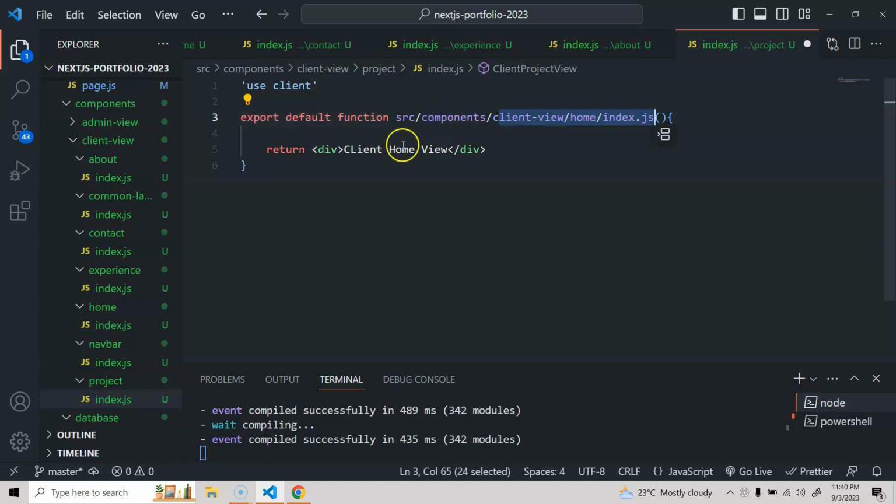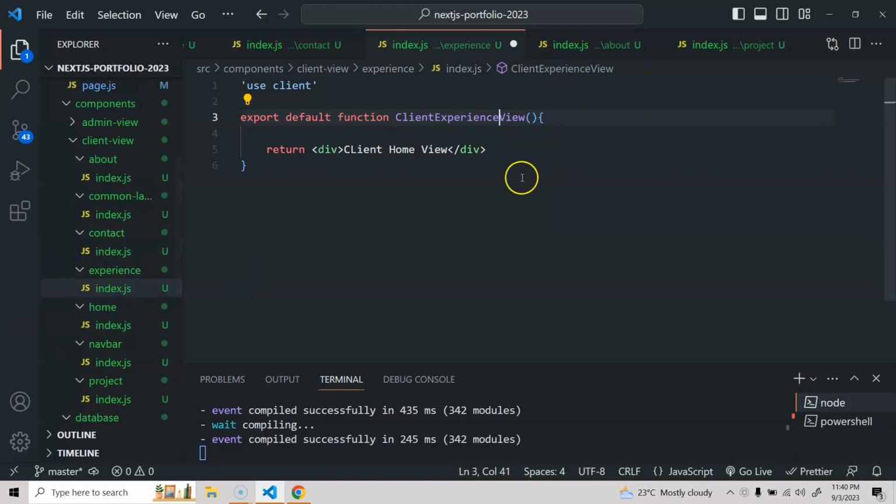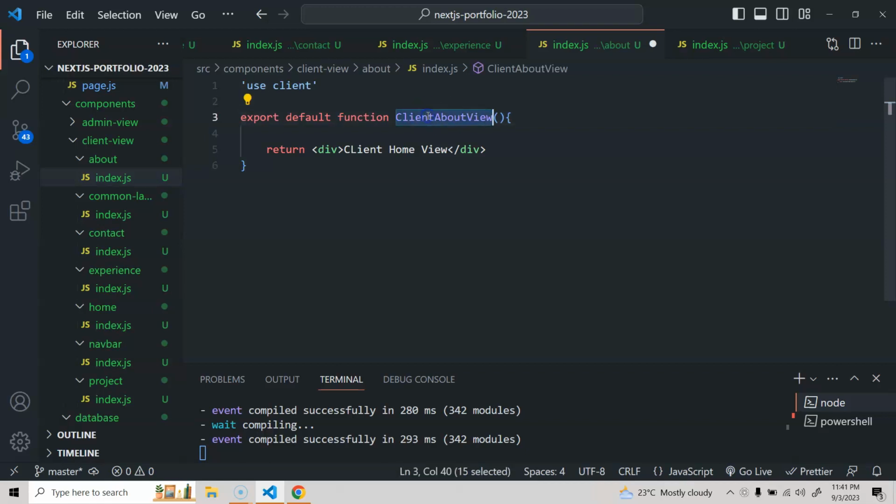This also we'll copy. This will be client project view. Next we are having experience, so this will be client experience view. Now although we are having both experience and education in the same part, we can change this one to experience education, or this will be also fine. So we can give a client experience and education view, so we'll copy this and we'll paste it here. Next we are having contact, so this will be client contact view, so we'll paste it here. And also we are having the about, so this will be client about view, so we'll copy this and paste it here.